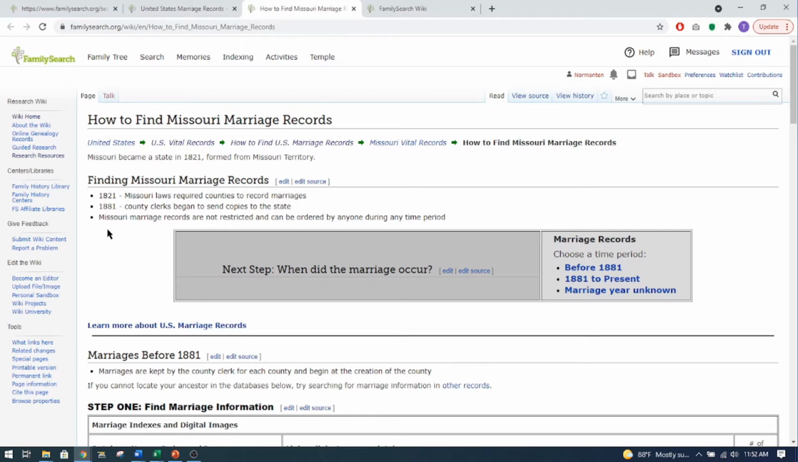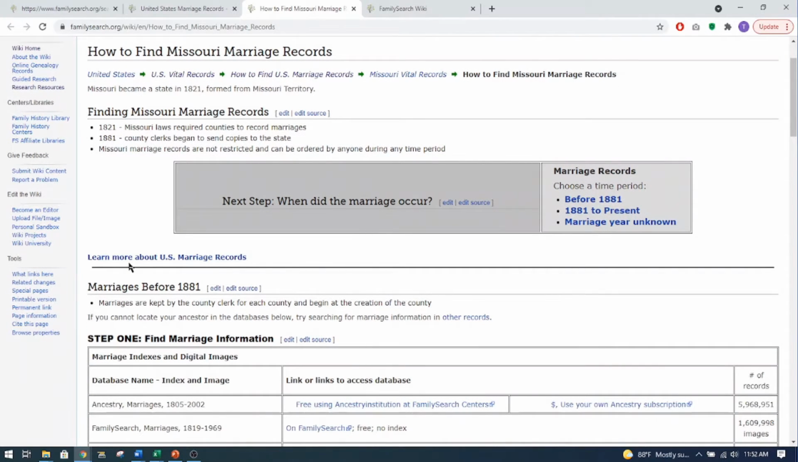It also tells you that Missouri marriage records are not restricted and can be ordered by anyone during any period of time. So you can contact the counties and see if you can pay to get a copy of the record.